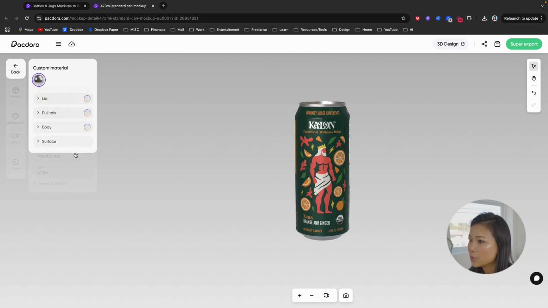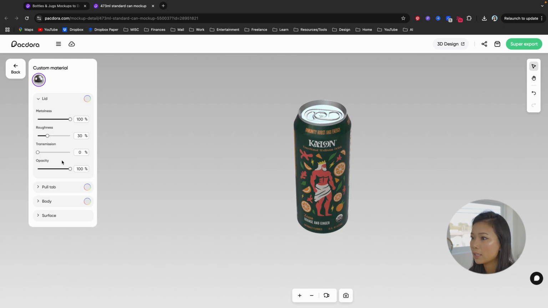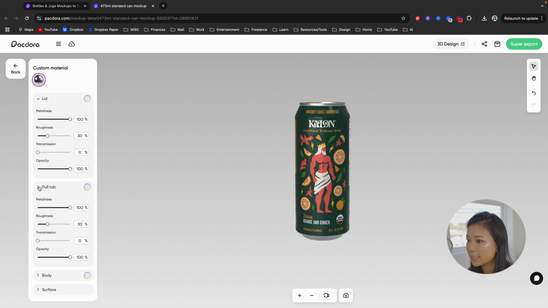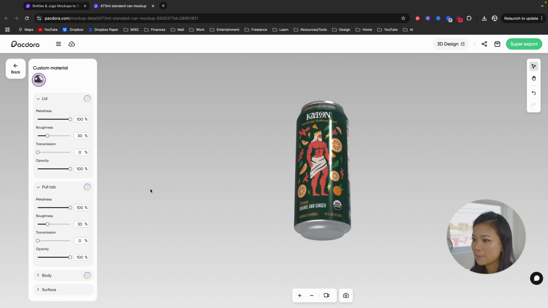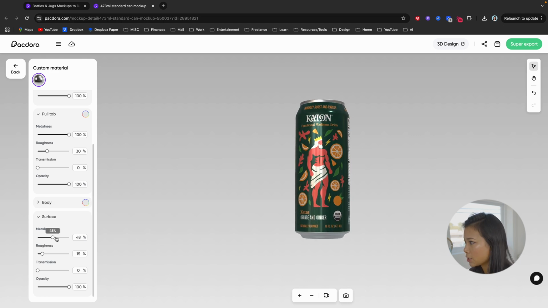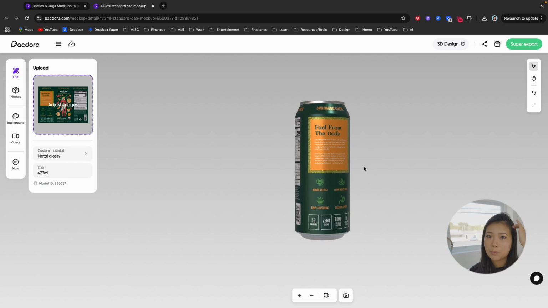So I'm actually gonna go into custom material here. And in here, you can actually mess around with the textures, the way the metal is presenting itself, all that good jazz. So like the lid, I can customize. The pull tab, y'all, you can customize. I'm looking for the surface. So the surface is a bit too shiny for my preference. So we're actually gonna adjust it here. Oh, it's the roughness. So I wanna go for a more matte texture. All right, look at that. Look at him. He's beautiful.